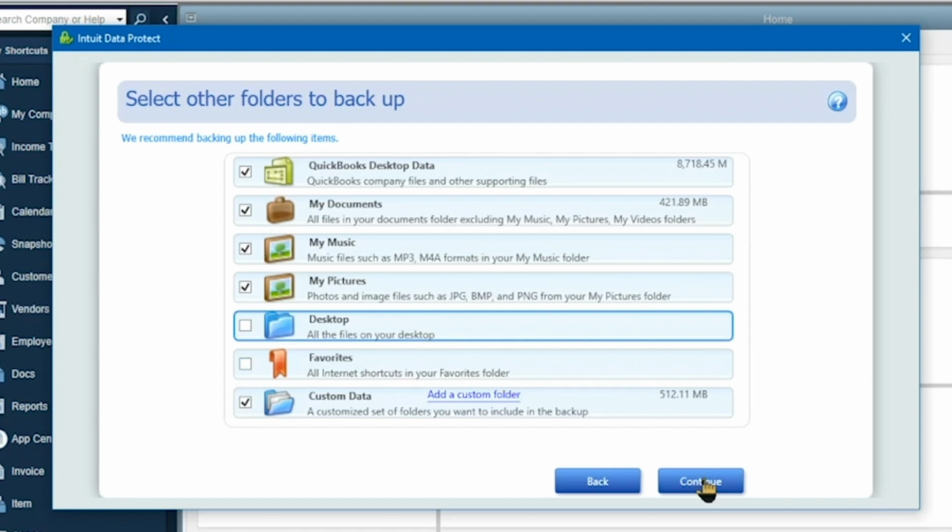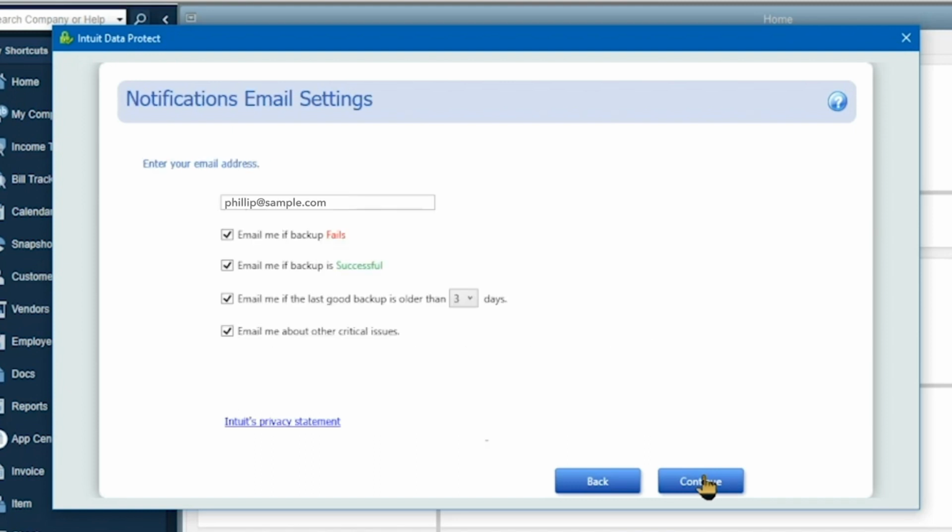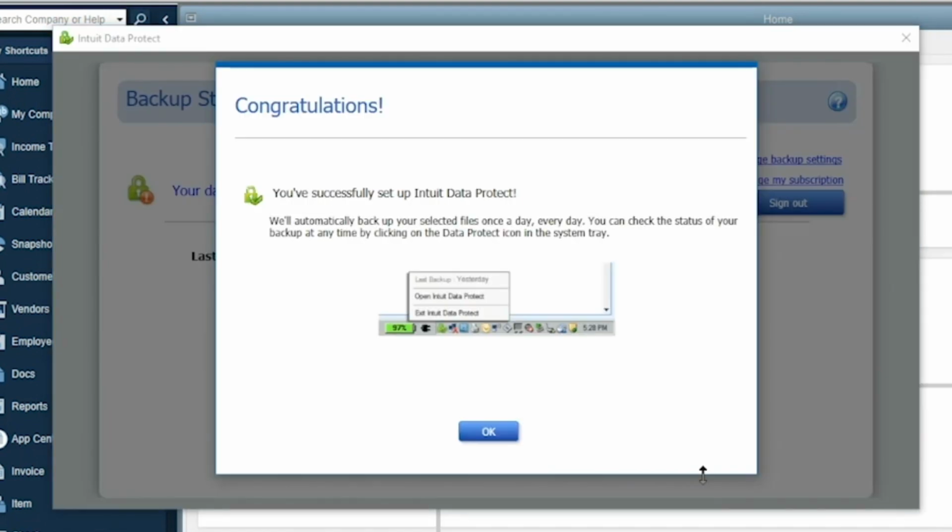and select Continue. Your files are automatically backed up every 24 hours. If you'd like to specify a time, choose the time and select Continue. Otherwise, it will start once you set this up. Next, select which email notifications you'd like, and then select Continue. You'll see a screen confirming your setup is complete. Once you see this screen, select OK.